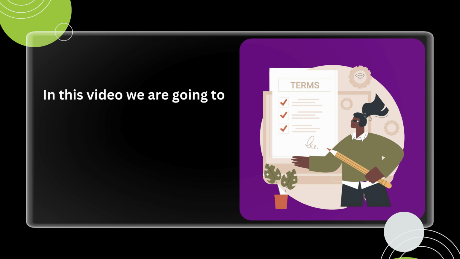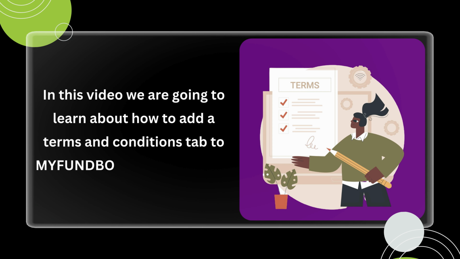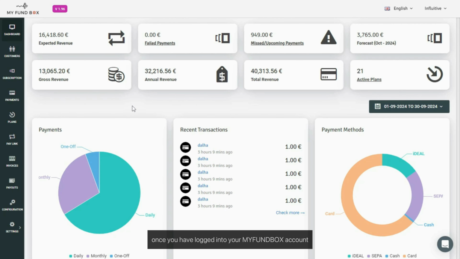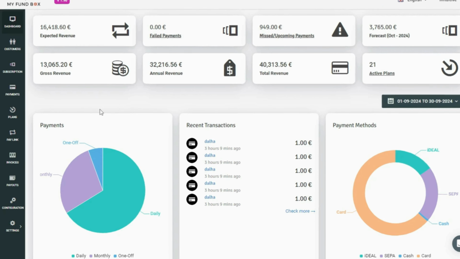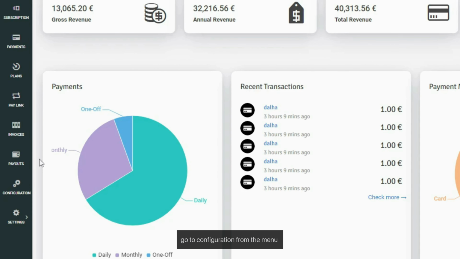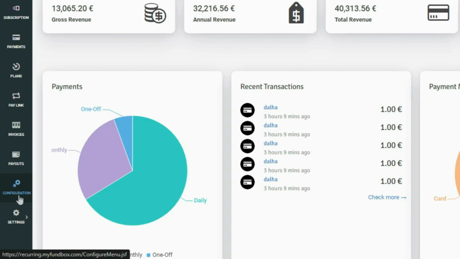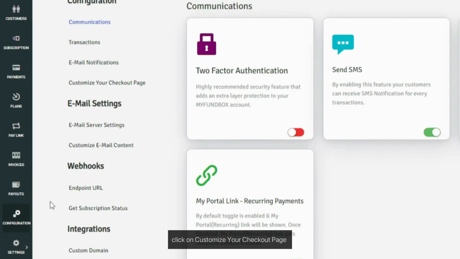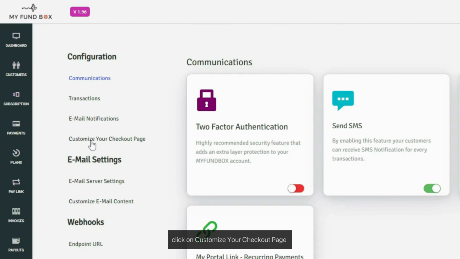In this video, we are going to learn about how to add a Terms and Conditions tab to MYFUNDBOX's checkout page. Once you have logged into your MYFUNDBOX account, go to Configuration from the menu. Click on Customize your checkout page.